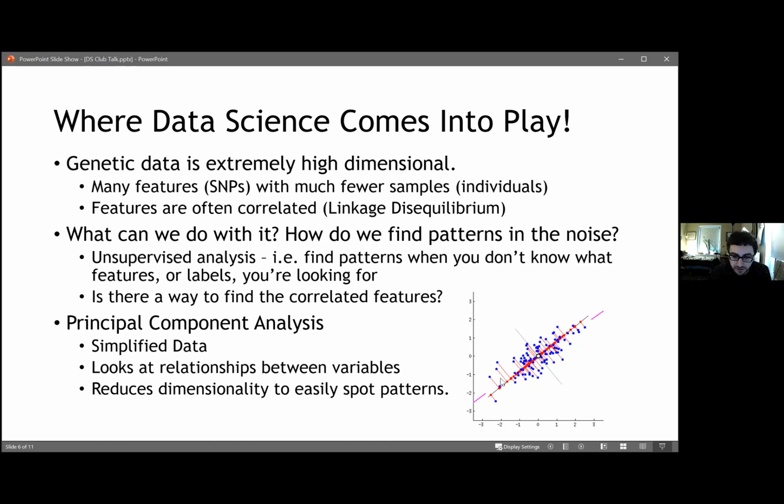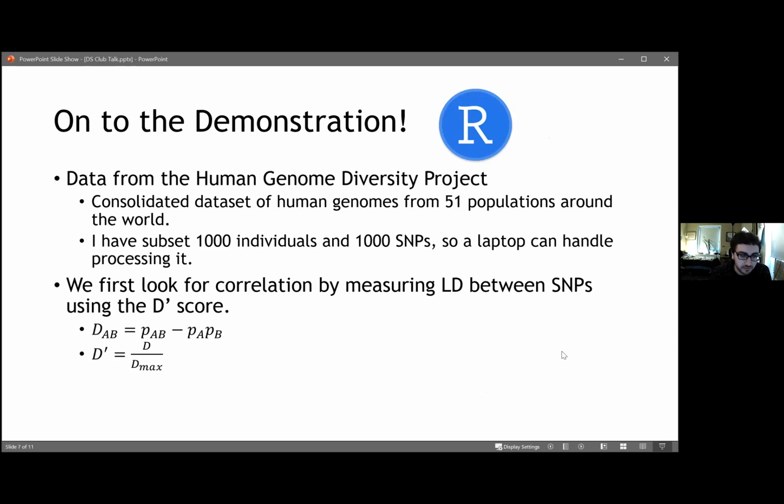This little graphic is a visualization of what PCA is doing. Of course, in this example, there are lots of samples and only 2 features. The PCA algorithm will try to find these 2 vectors that explain the most variation in the data. This is a simplified example. With genetic data, we have tons and tons of features, many thousands of dimensions, and many fewer samples. But this is the idea behind what it's doing.